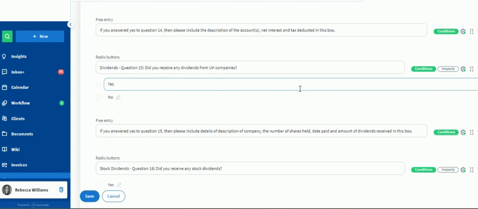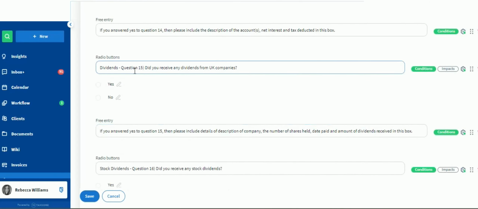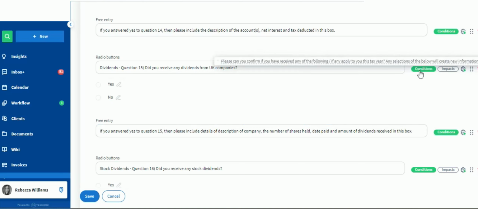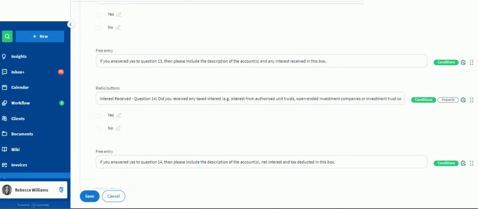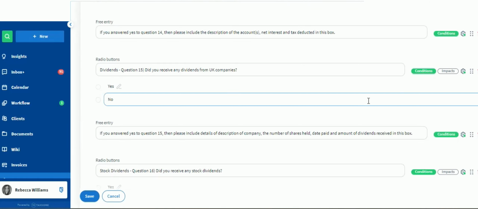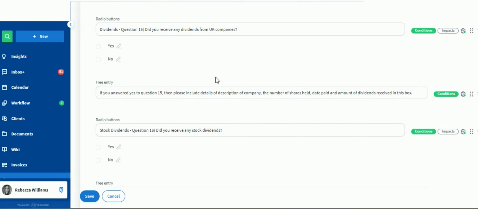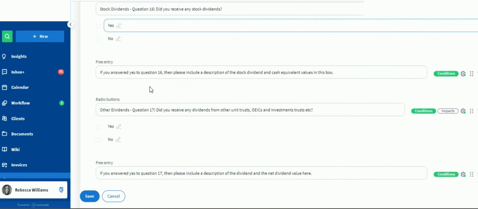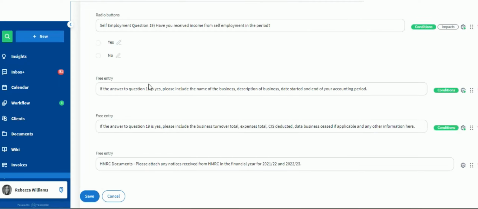So we'll just keep moving down. The same thing again, dividends. Did you receive any dividends from UK companies? Yes or no. And again, this is only going to appear if they've selected dividends from the quickfire questions up above here. And you can see this is the same sort of format all the way throughout. So it's, does this apply? Yes or no? And if so, it's going to appear. And then based on that, further information requests are entered below the question if that is applicable. So just keep going down.